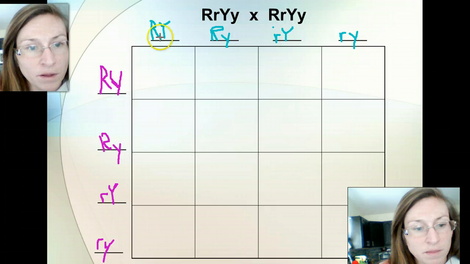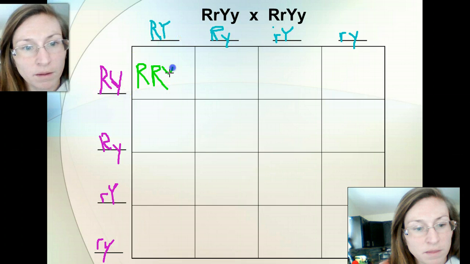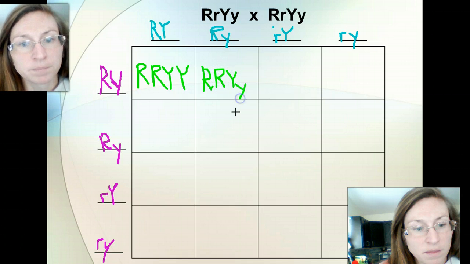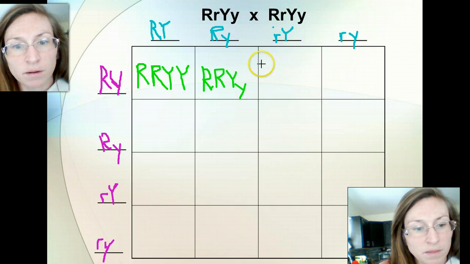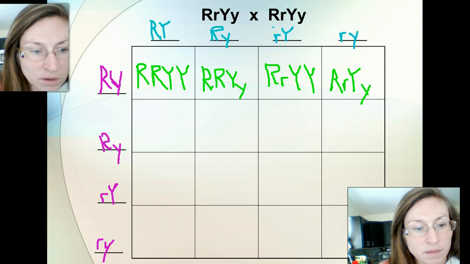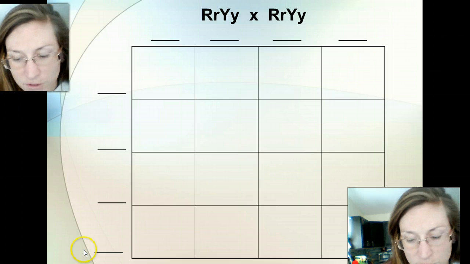So in this case, if we go over and up, we have a big R and a big R. So big R, big R, big Y, big Y. Go over and up to this square, we still have big R, big R. This time it is big Y, little y. Over and up, we have big R, little r, and big Y, big Y. And then big R, little r, big Y, little y. Alright, and you would do this for the whole dihybrid cross. And I'm going to show you on the next page.